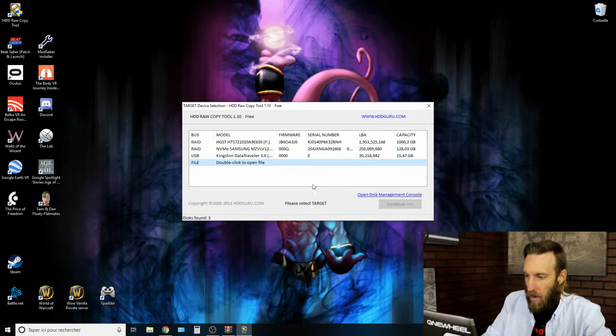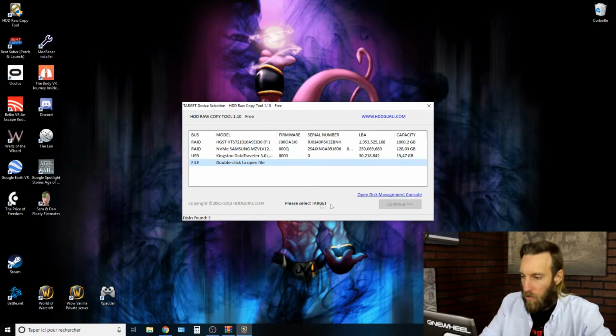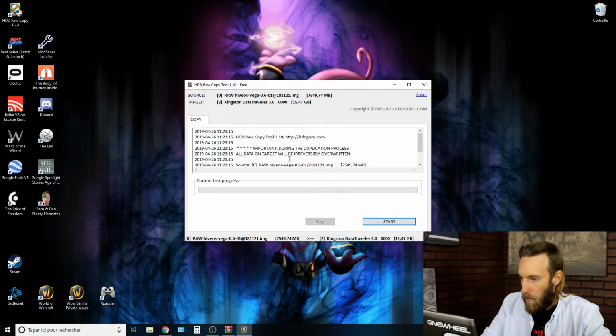After, the program is going to ask you for the target. The target is your drive that you've inserted. So this target is the USB DataTraveler, and hit continue. And this is where the flashing process starts.